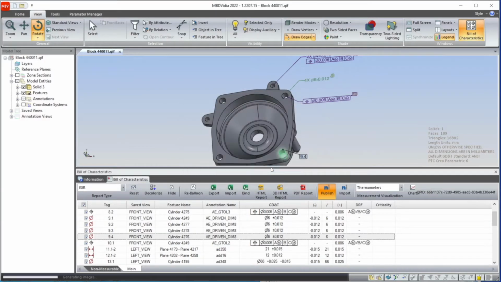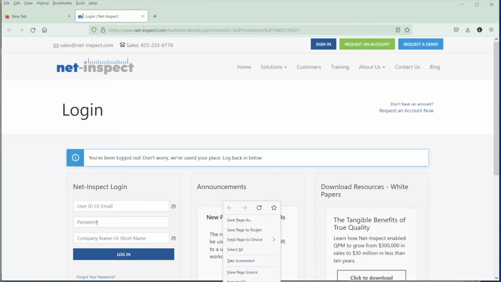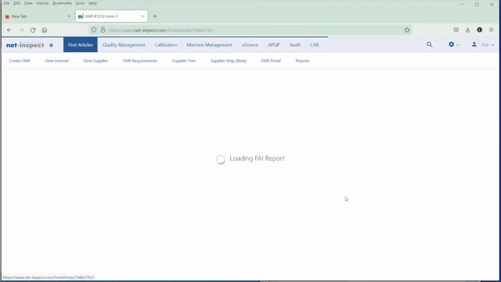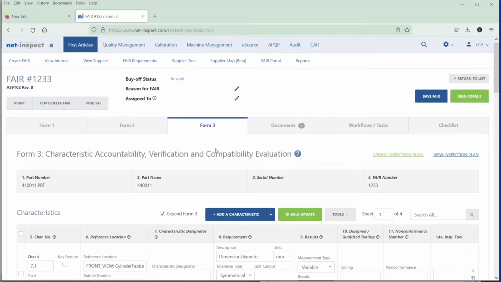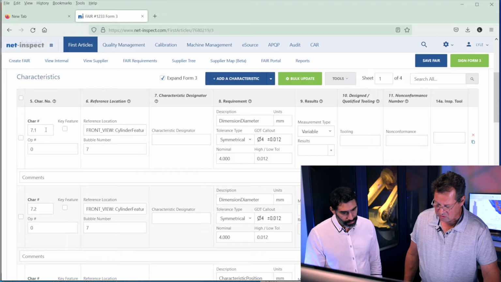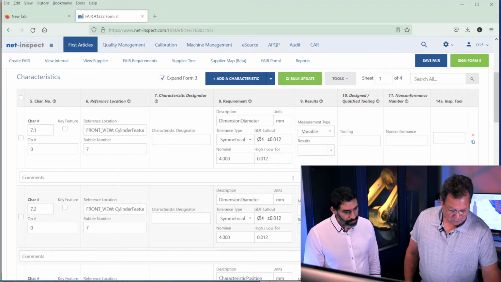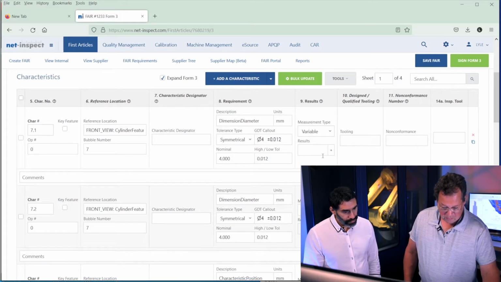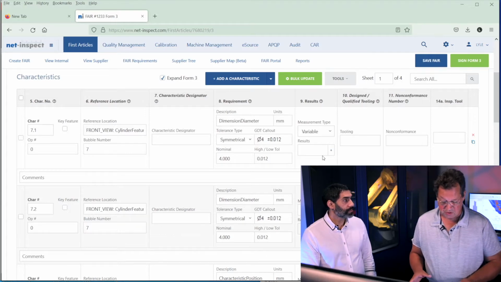So this will take all this data and upload it into Form 1, 2, 3 in the NetInspect cloud. Okay, and I'm logging into NetInspect with my login and password. As you see, Form 1 and Form 2 are here, but the real crux of this is Form 3. Now you'll notice here that this is the balloon number that we ballooned, and this is the requirement of the characteristic. You can put results in here. This is a very nice program for managing first articles, and a lot of aerospace companies use this.